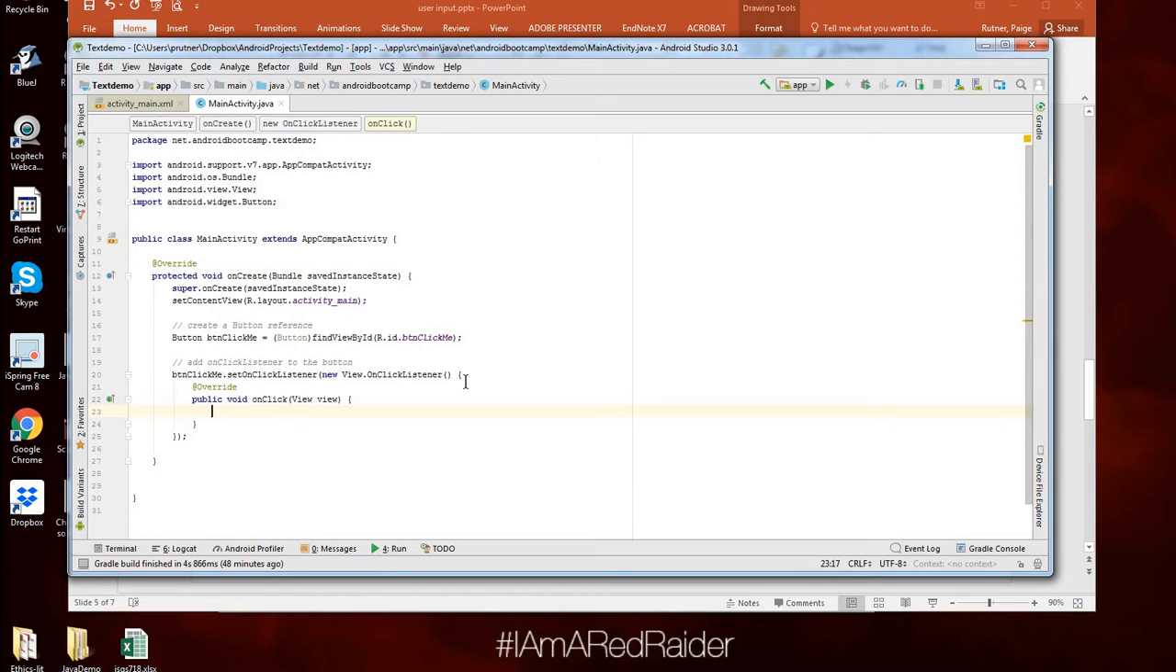If you want, you can rewind and maybe watch it a little slower. I started typing new View.OnClickListener, and then as soon as it popped up the autocomplete, I just hit enter, and that put this whole structure in here for me.